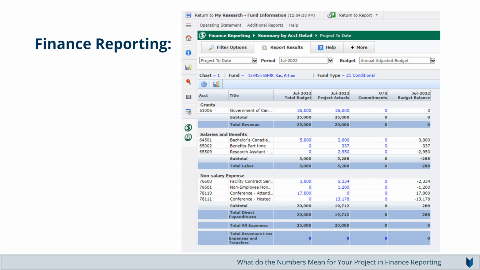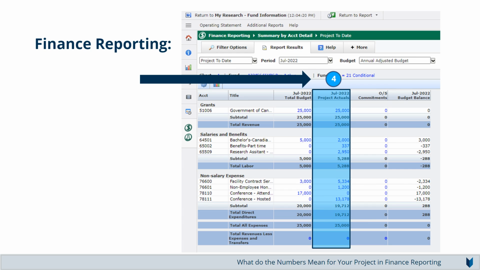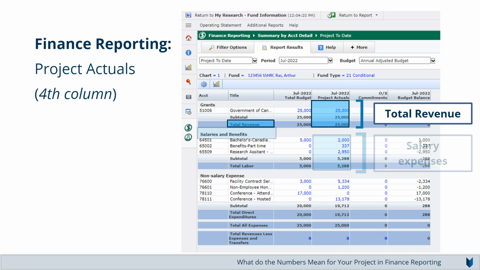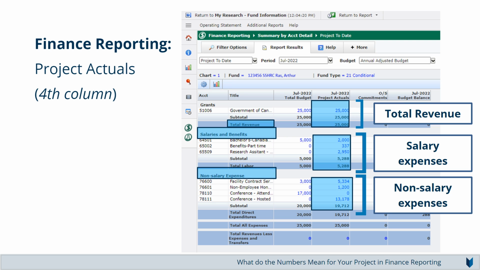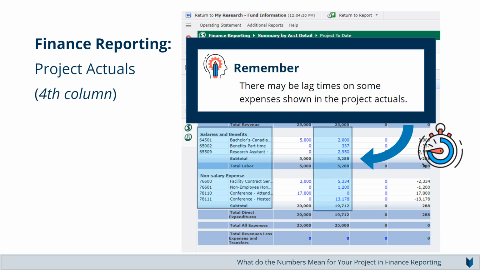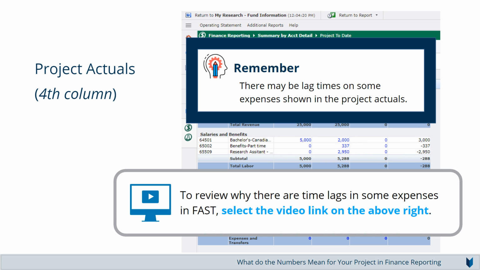Now that you've learned about budgets in the third column, we'll move on to the fourth column. Here, you'll see the project actuals. The actuals include the revenue, salary expenses, and non-salary expenses that have been entered into FAST for your project. Remember, there may be lag times on some expenses to be entered into FAST, as covered in the Being Aware of Time Lags for Expenses to Show in FAST video. If you need a review, please select the video link here.